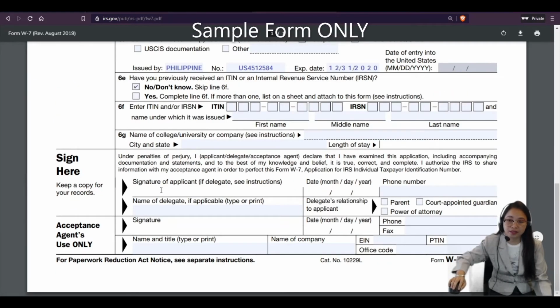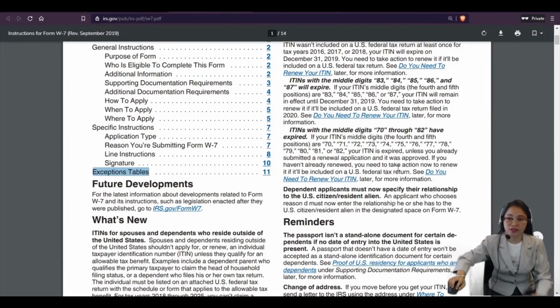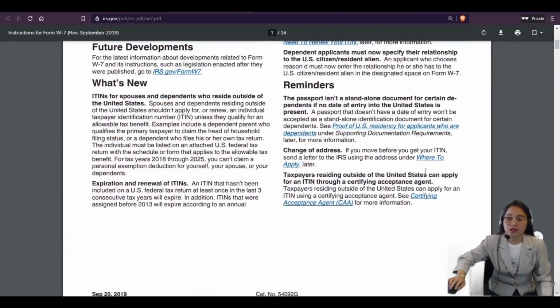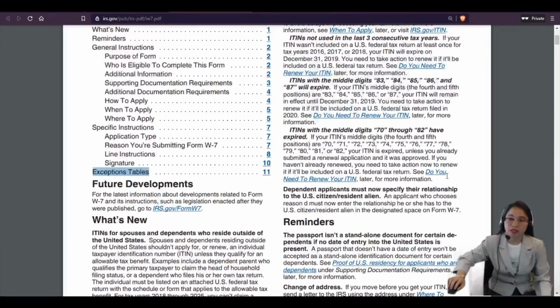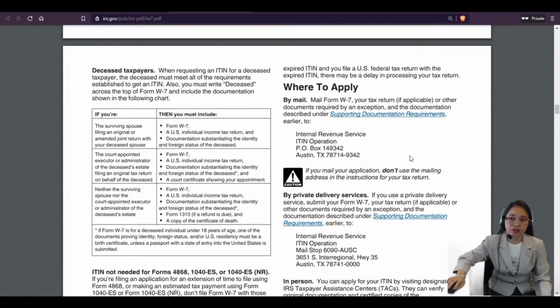Signature of applicant. As you can see, there's nothing on here, right? It's not fillable because this document needs to get printed and the signature must be a wet signature, meaning you actually have to sign on the piece of paper directly. It cannot be a digital copy. Okay, here's the instructions. Let's go back to the instructions, right? Let's go to where to apply, right? Let's go to page 5.